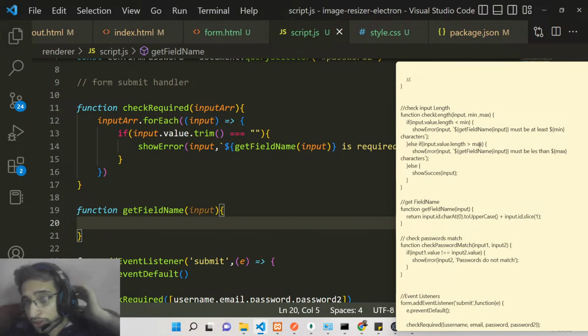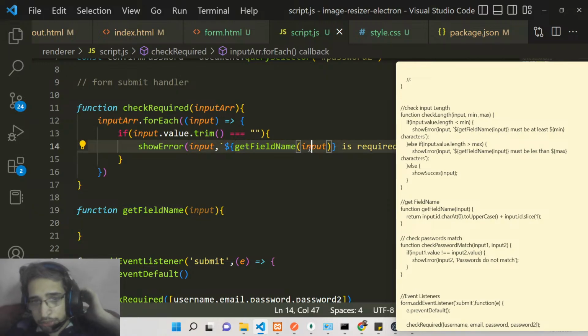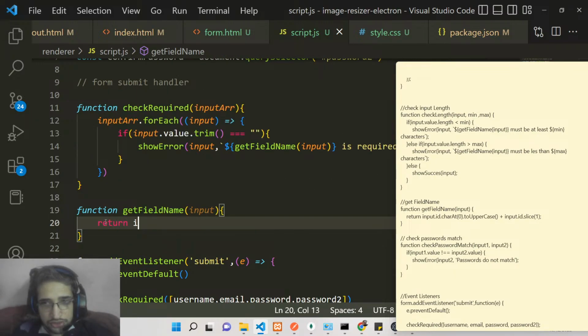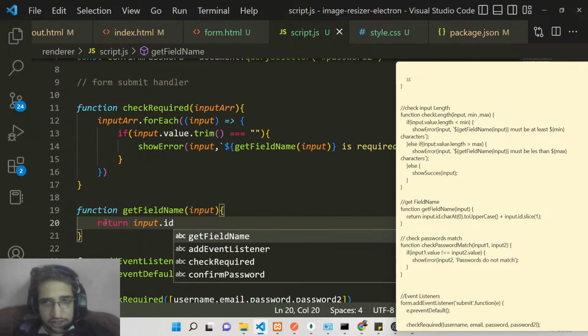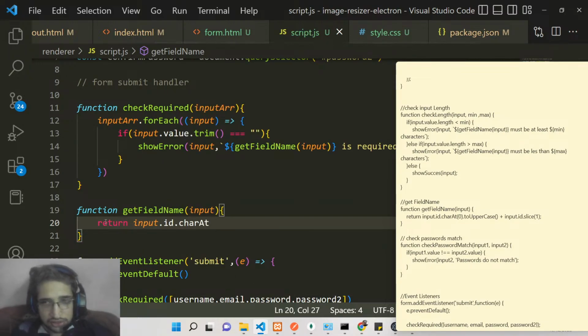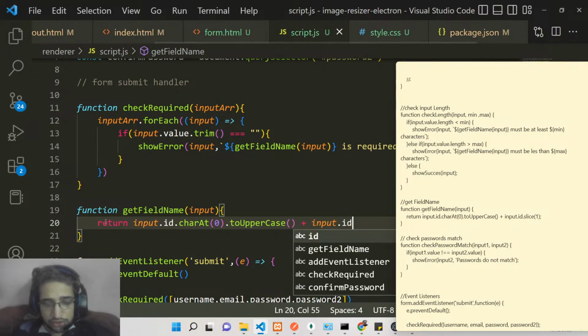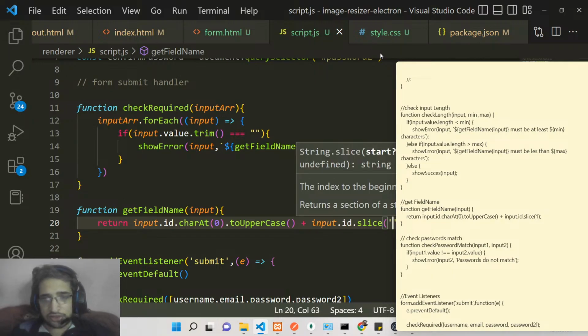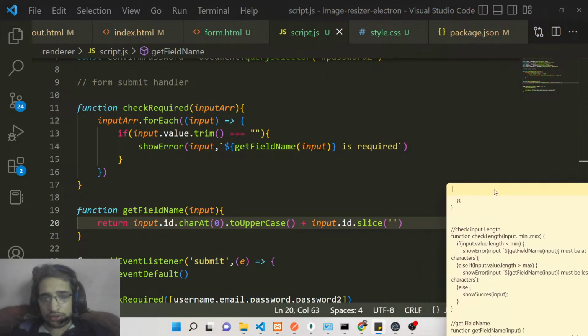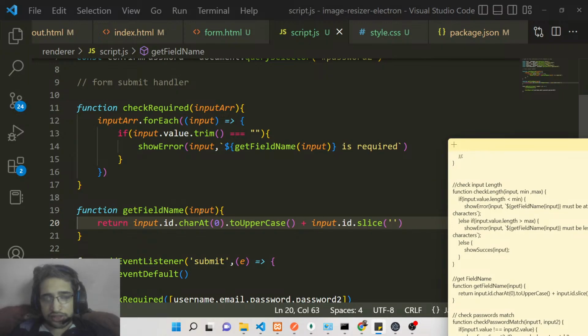If you closely look here, get field name input is required. So we are receiving this input. Basically we just need to return the input dot id dot character at 0. It returns the first character, and first of all we need to change it to uppercase, and then we simply need to say input id dot slice. That's it. So basically we are returning the field name.